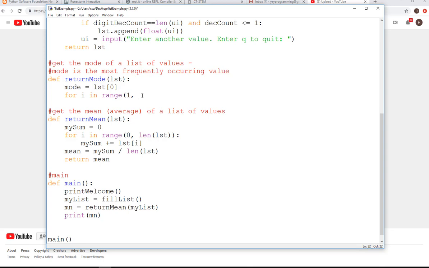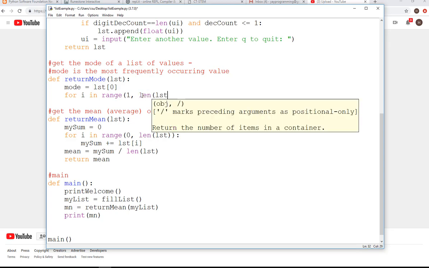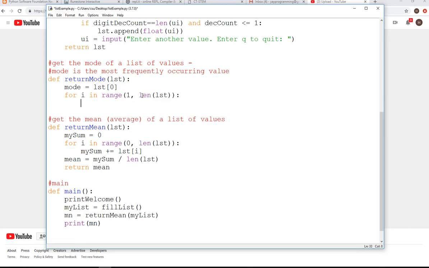So I can just start at 1, and then go to the length of the list. I could start at 0, and it's fine. It's just going to compare it to itself, and keep the one that it has.